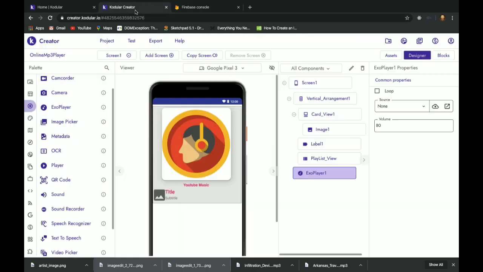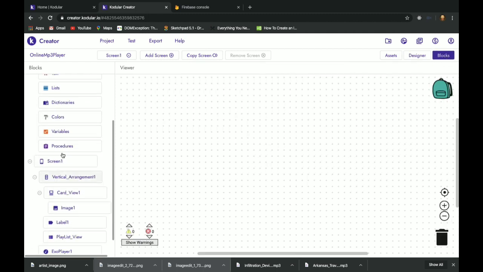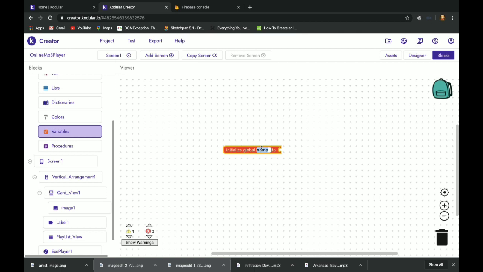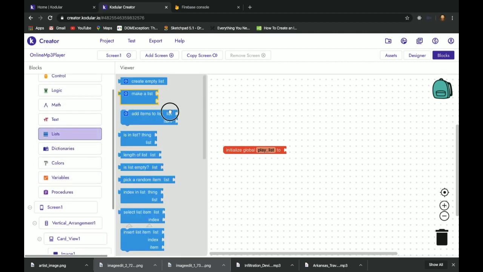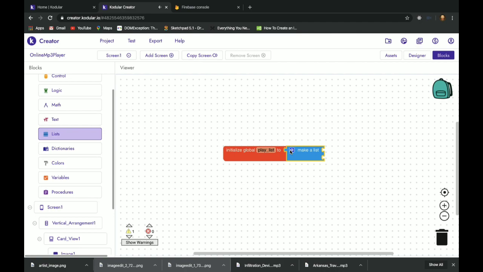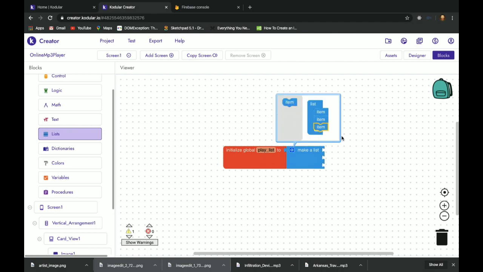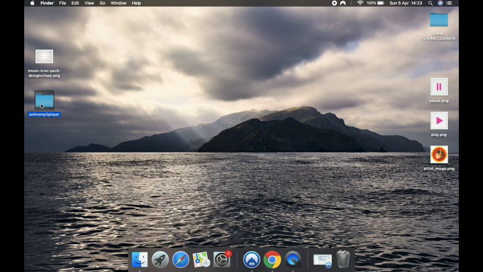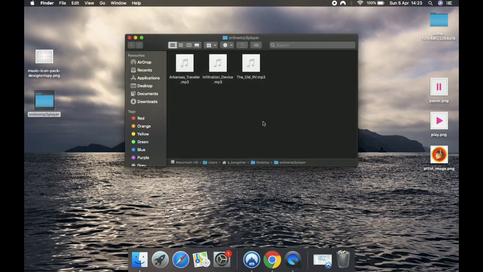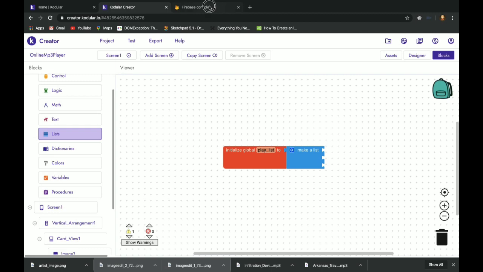Till then we can go to our Kodular and go to our blocks, and here we will make a variable. This will contain the playlist part of the music that we will upload in a moment. Okay, so I'm giving playlist, and then this will be a list, so we need to drag and drop make a list which will have three songs, that I already downloaded from YouTube. These are the songs we are going to upload in our Firebase.